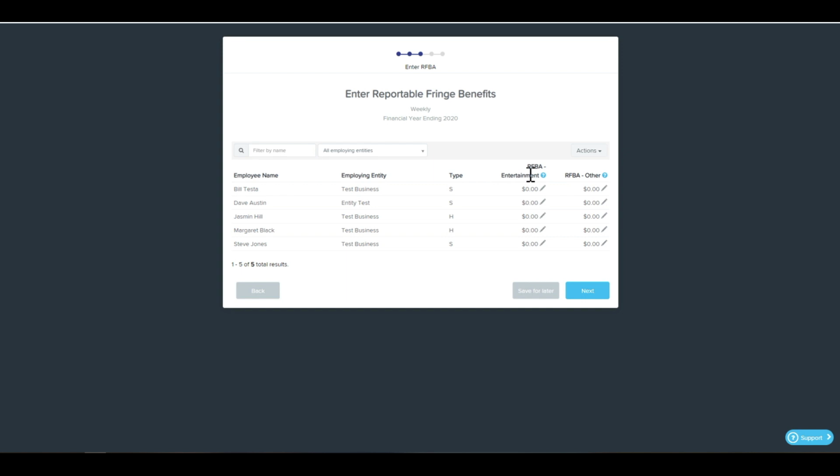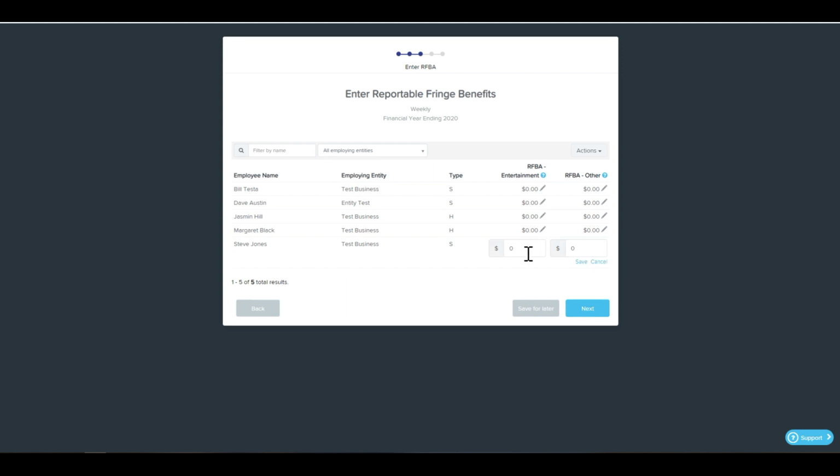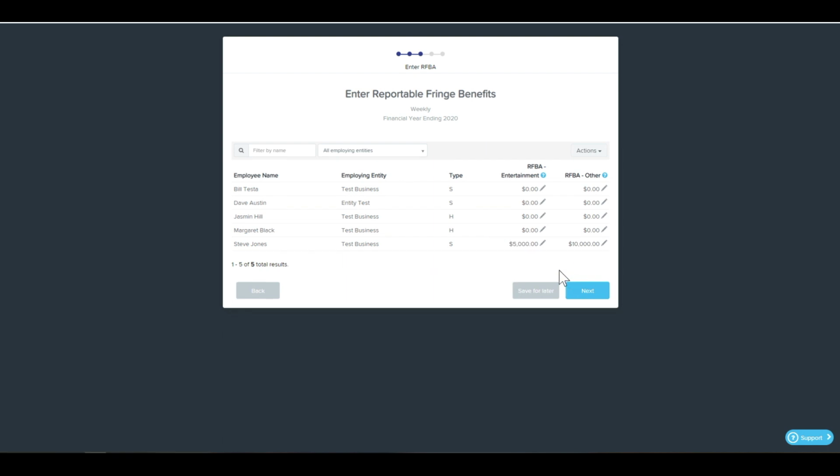So if you do have employees that are eligible for either of these reportable fringe benefits amounts, you can enter those amounts in here. Now you can enter them in on a per employee basis. So if you do want to enter in amounts for just one employee, you can click on the little pencil icon here, and then you can enter in the amounts here and click Save. Or if you have a number of employees in this finalisation event that do require reportable fringe benefits amounts to be entered, you can do this in bulk.